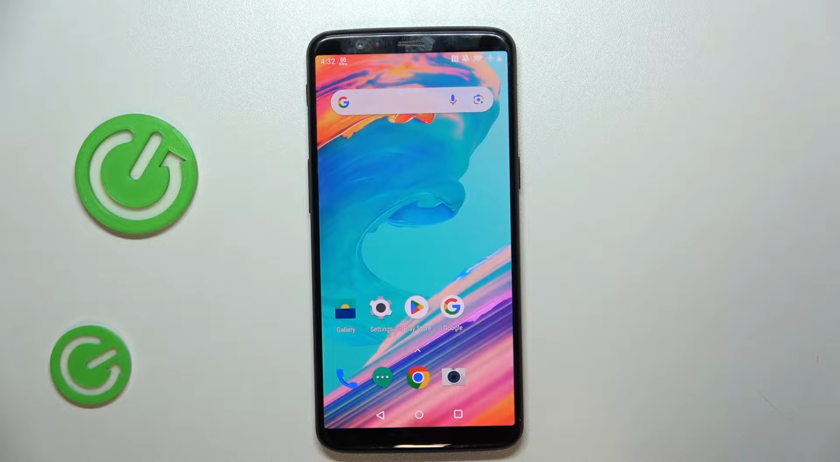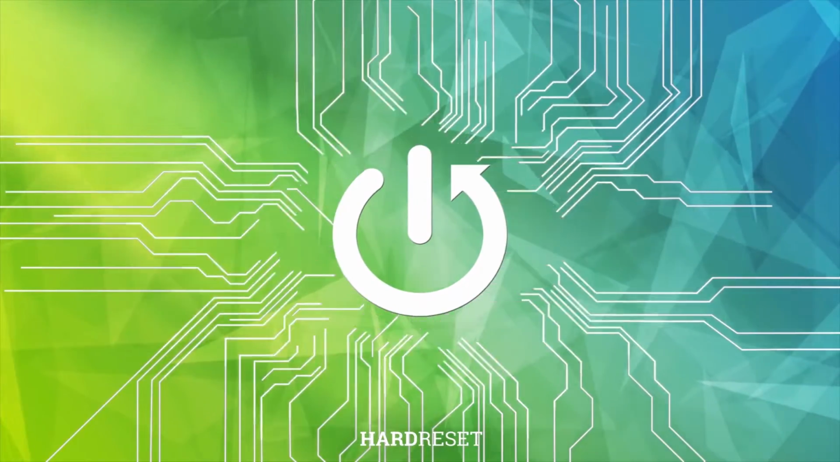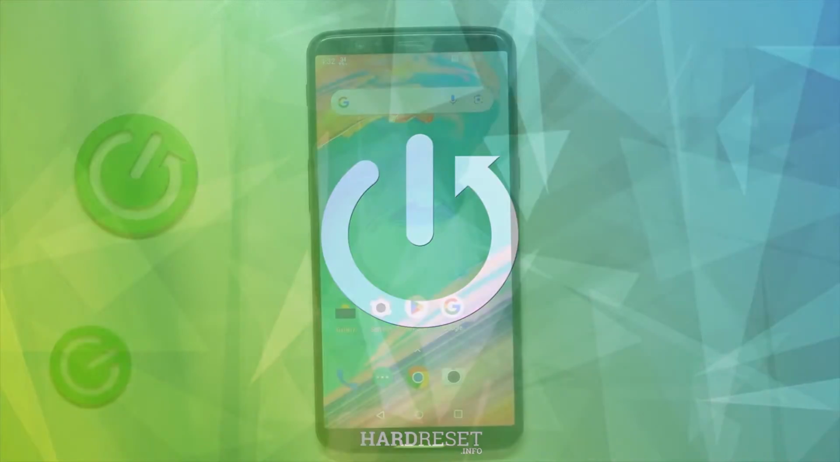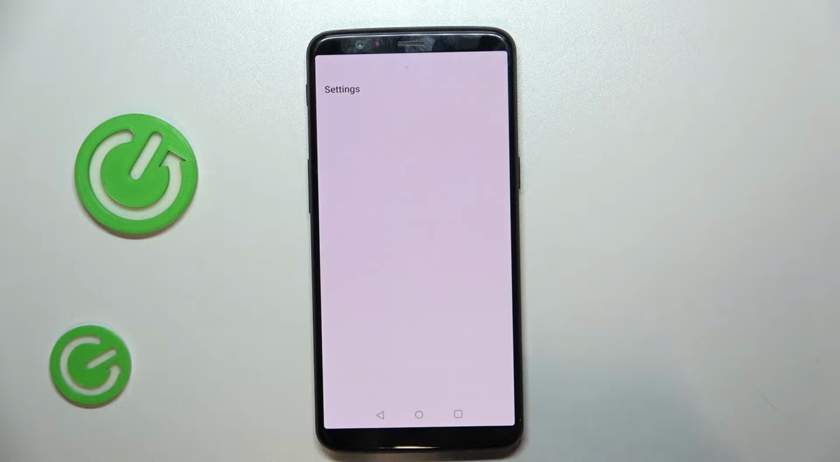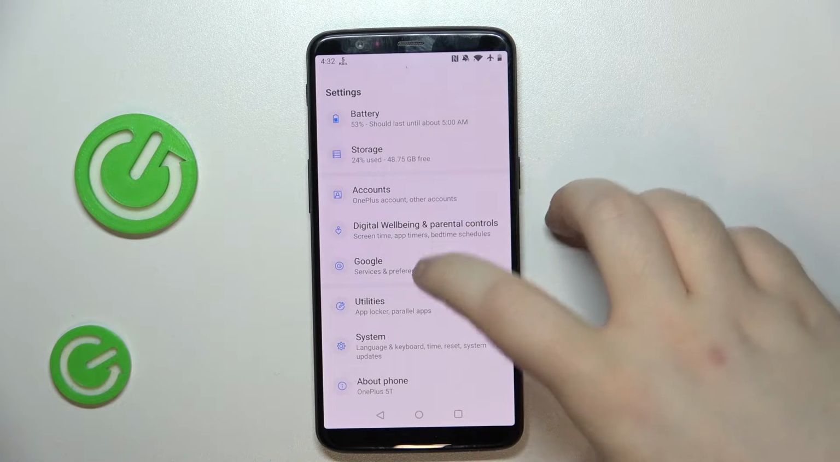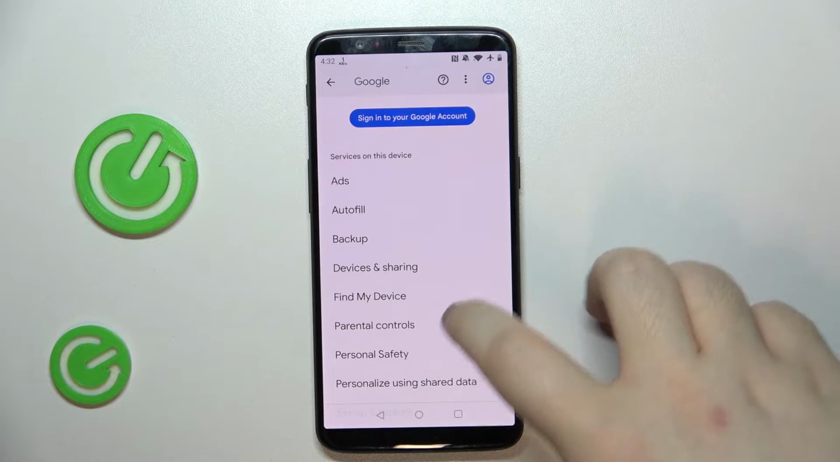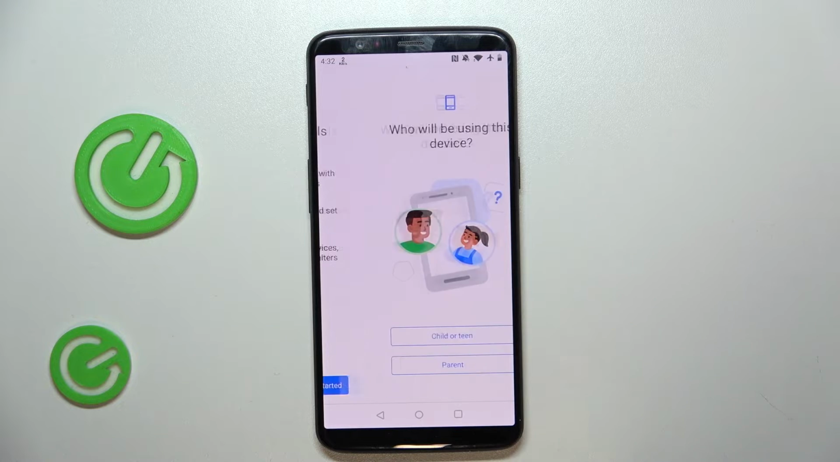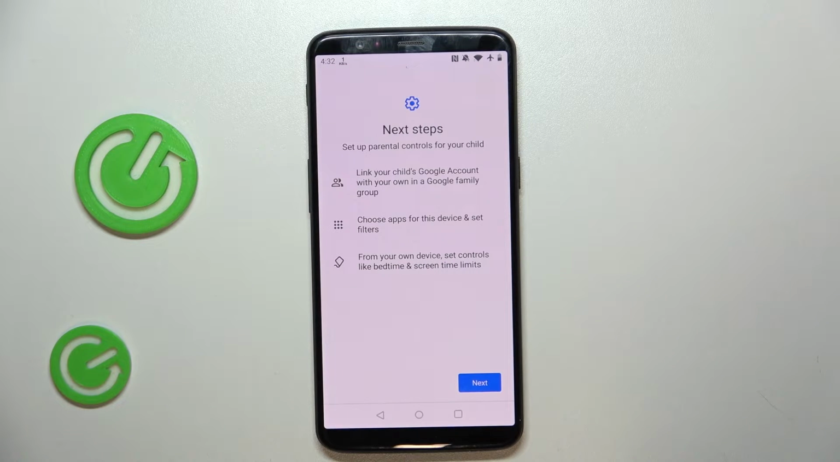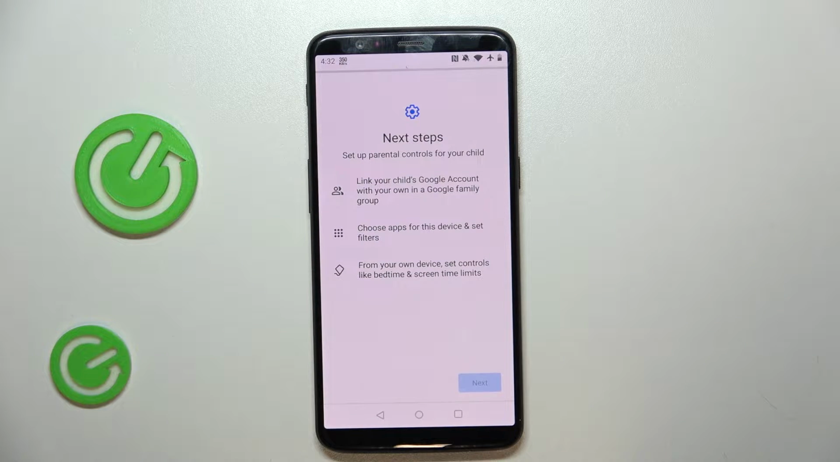Hello! In this video I will show you how to set up parental control on OnePlus 5T. So you have to start with opening your settings application, then scroll down and click on Google. Now click on Parental Controls and then click Get Started. Now select Child or Teen and then click Next.